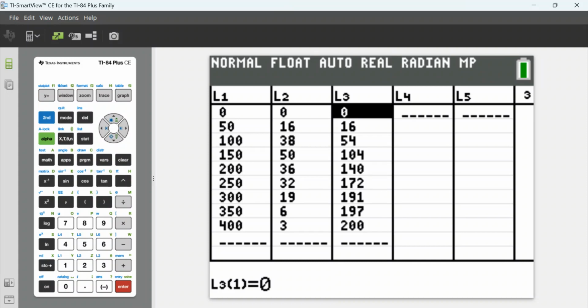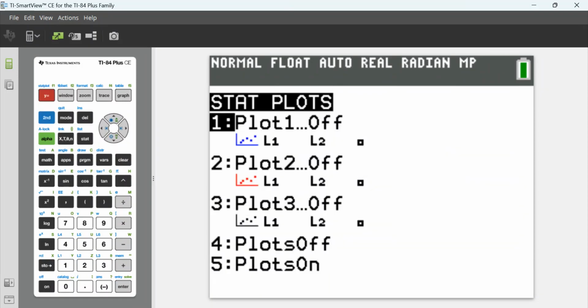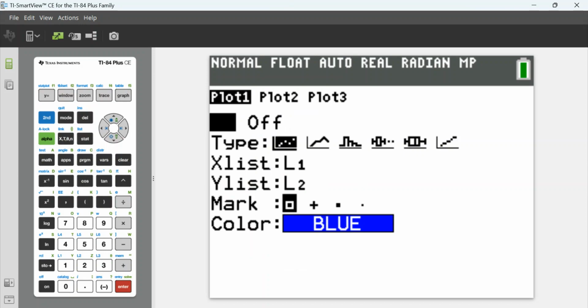Again, there were 200 days that we had data for, so the final number should be 200. If I want to make my cumulative frequency graph, I'm going to graph L1 and L3. So I'm going to go second, y equals, to go into the stat plot, turn this on, and then the type of graph that I want is this line graph. I'm going to click enter there. I want my x variable to be L1 and my y variable to be L3.